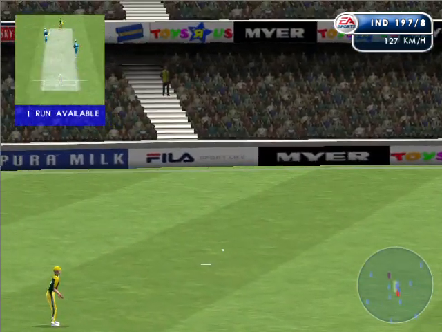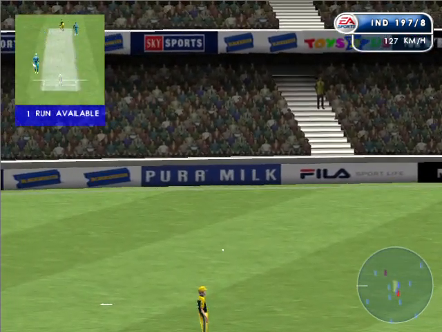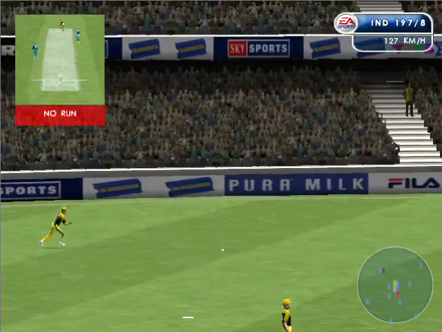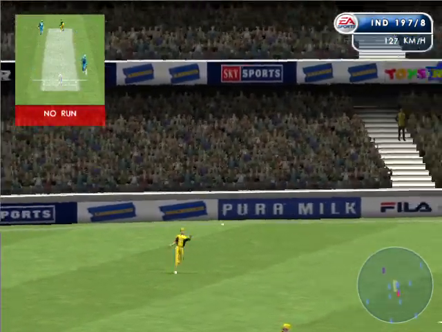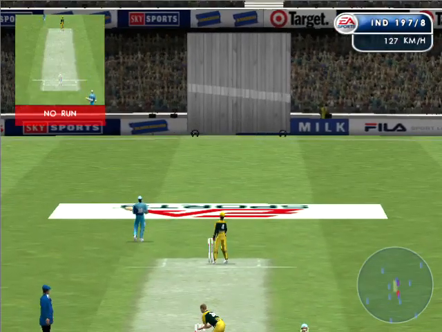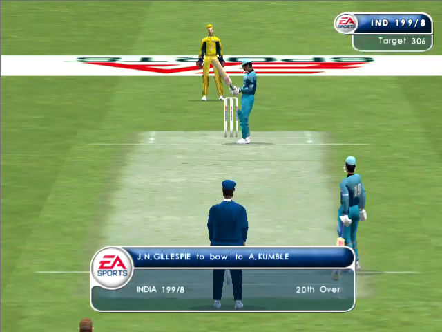There should be some runs here. He's getting a standing ovation from this excellent crowd. That's 50 for Kumble. Kumble is now on strike.